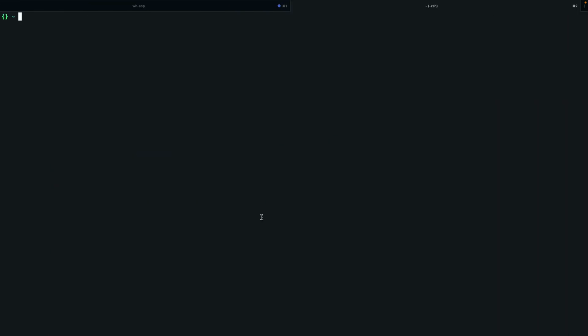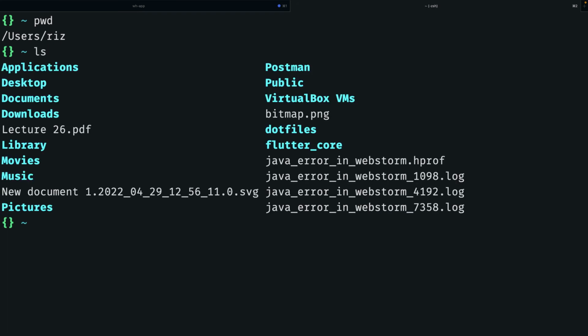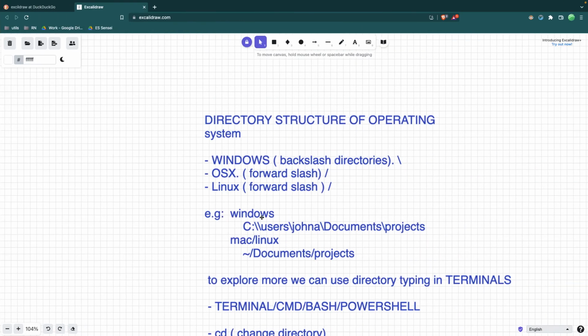So let's practice that. Here I have a terminal. Let me just zoom in a little. We have the command cd, change directory. Right now I'm standing at a directory which is the root for a Mac system. If I write pwd, present working directory, you can see I'm in the root directory, users slash ric. If I type ls, it will show me a couple of folders and things to see.